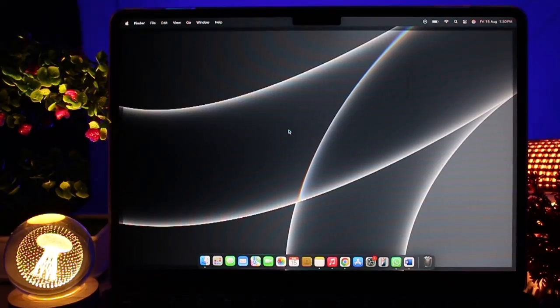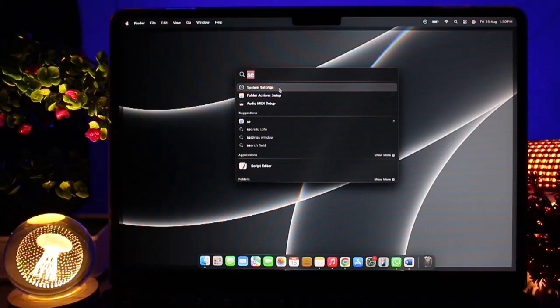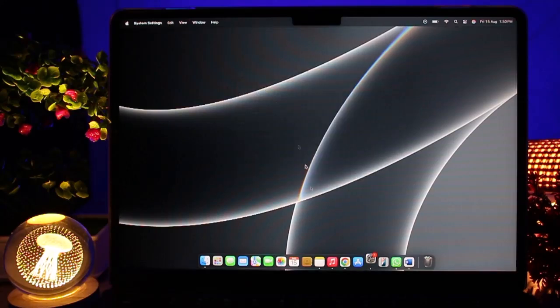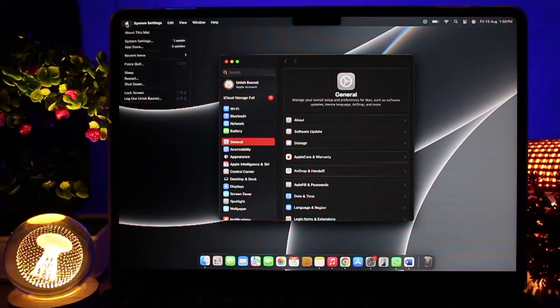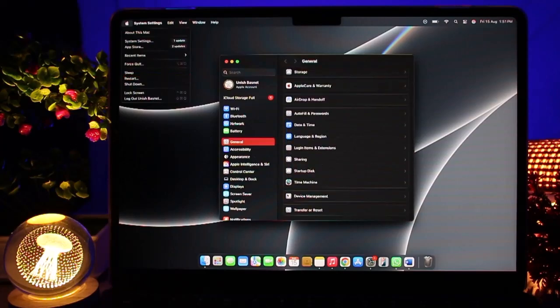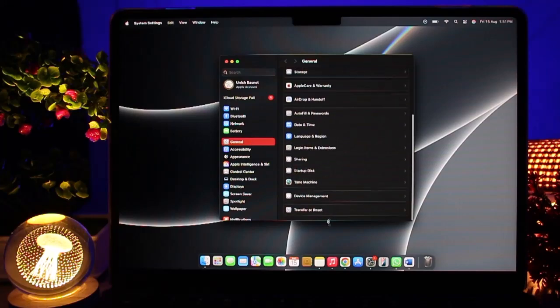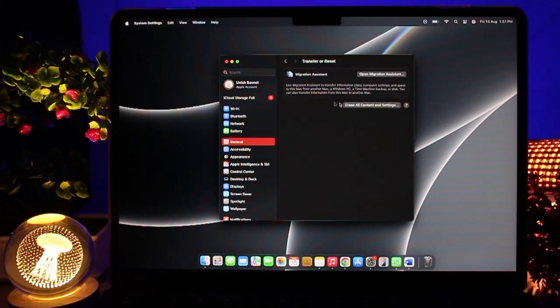you can press Command plus space and write settings in the Spotlight search and find System Settings here. Now you can click on the Apple icon at the top of your page and you can simply choose restart over here, or otherwise you can simply scroll down to your general option and scroll down and see an option called reset, and here is the option called erase all content and settings.